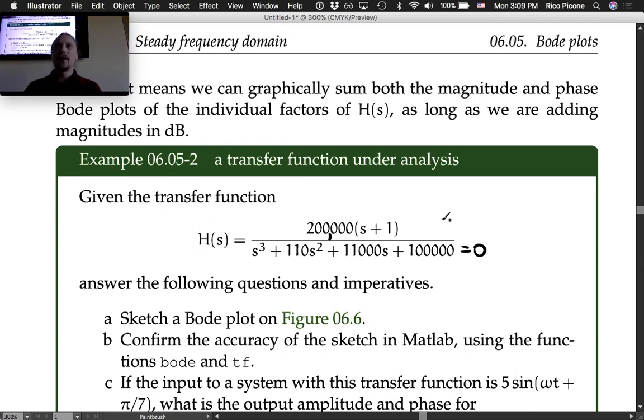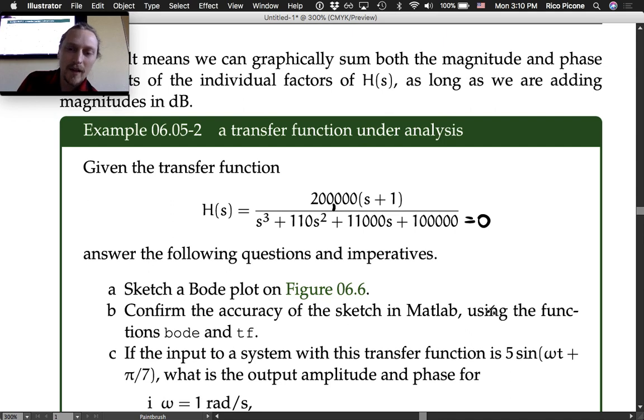So we pretty much finished part A, sketching the Bode plot, and we want to confirm that with this MATLAB version of it. So let's go ahead and try it. The first thing to do, of course, is to get this transfer function into MATLAB in some form.